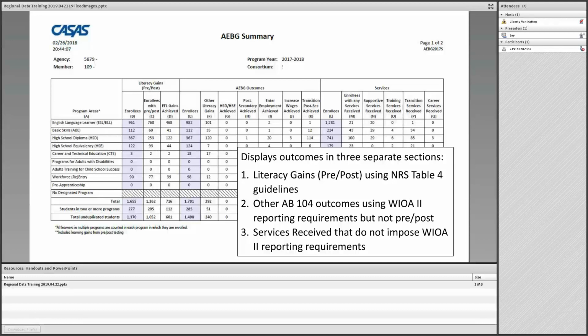Looking over, from left to right, we have 3 broad areas of the report that I call simply left-hand section, middle section, right-hand section. To be clear, the left-hand section, literacy gains, I like to say that's a very high bar. The middle section basically gives us all of our other outcomes. That is, those outcomes related to AB 104 that we talked about at the beginning of the training. Basically, all outcomes other than pre and post testing. And then the right-hand section, or the low bar, that basically refers to short-term services.